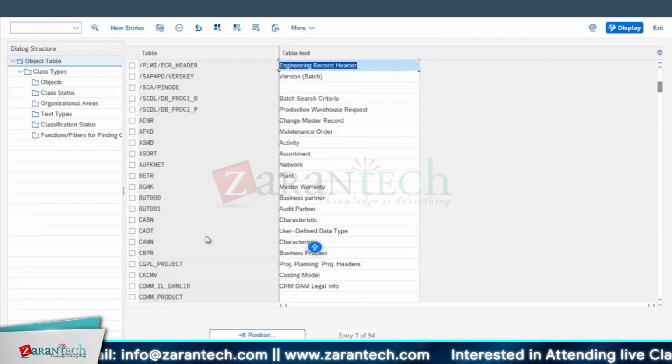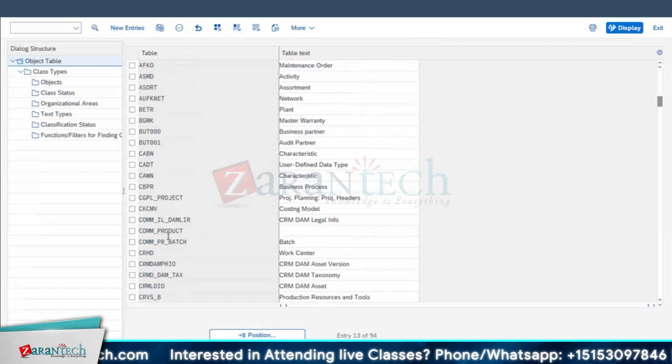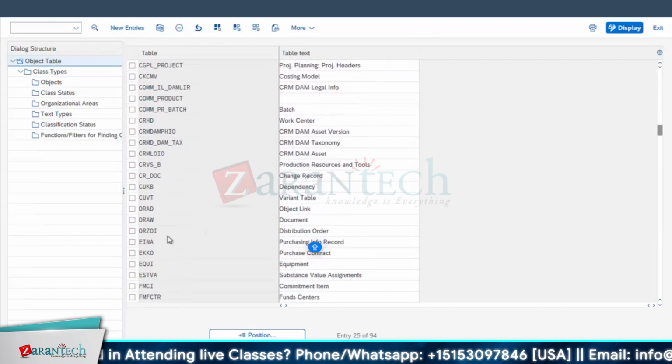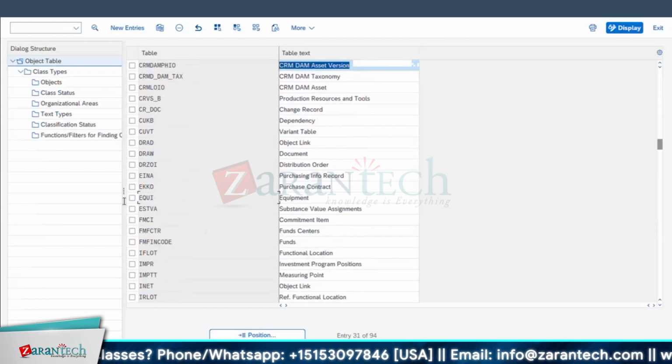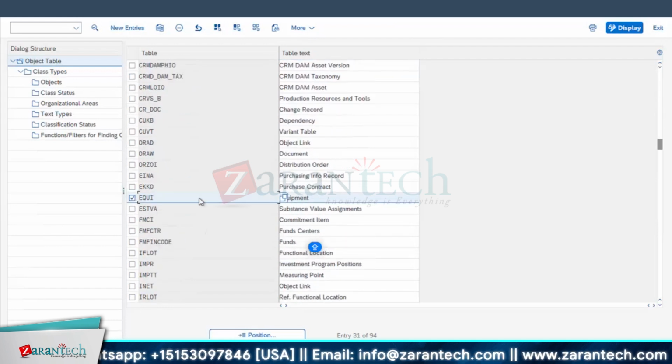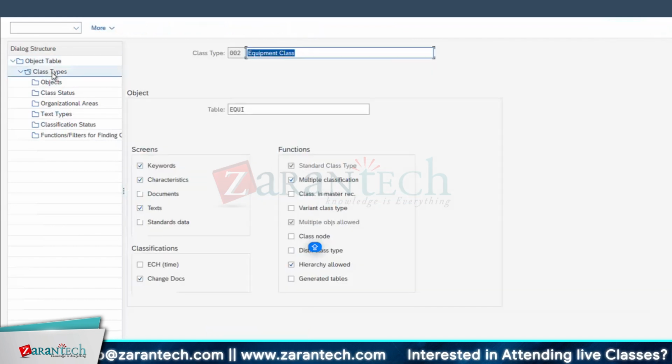Okay, here it will be maintained at the table. Look, let me show you that. The table name for this is EQUI. So EQUI, this is the standard table name. Go for your types first. Let me go for the class types here. The class type is 002.